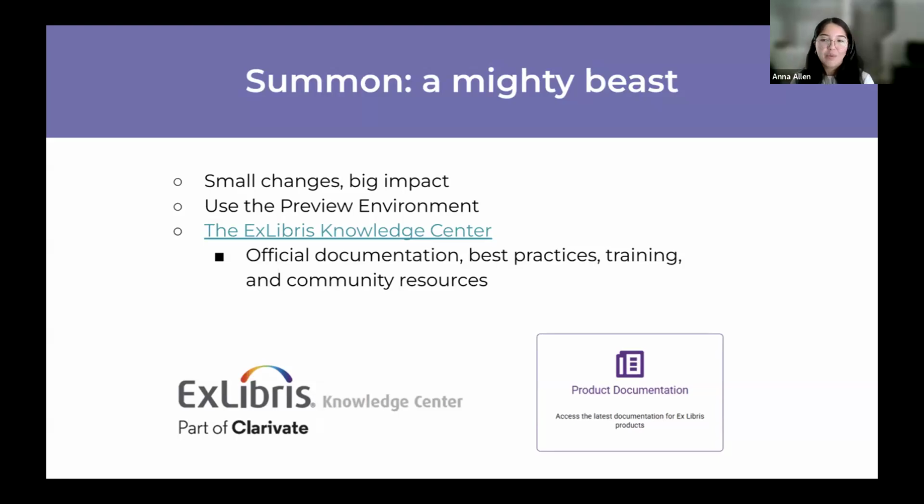And then the last thing, again, I want to bring up is the Ex Libris Knowledge Center. It has official documentation, best practices, training, and community resources, and that will be linked in the notes. But the product documentation has been really helpful for me to read exactly what settings I'm changing, what each of the options in the settings mean, and maybe help determine what kind of changes would work best for our instance of Summon. So that's all I have. So I will pass it over to Taylor for her to discuss Summon on her side.